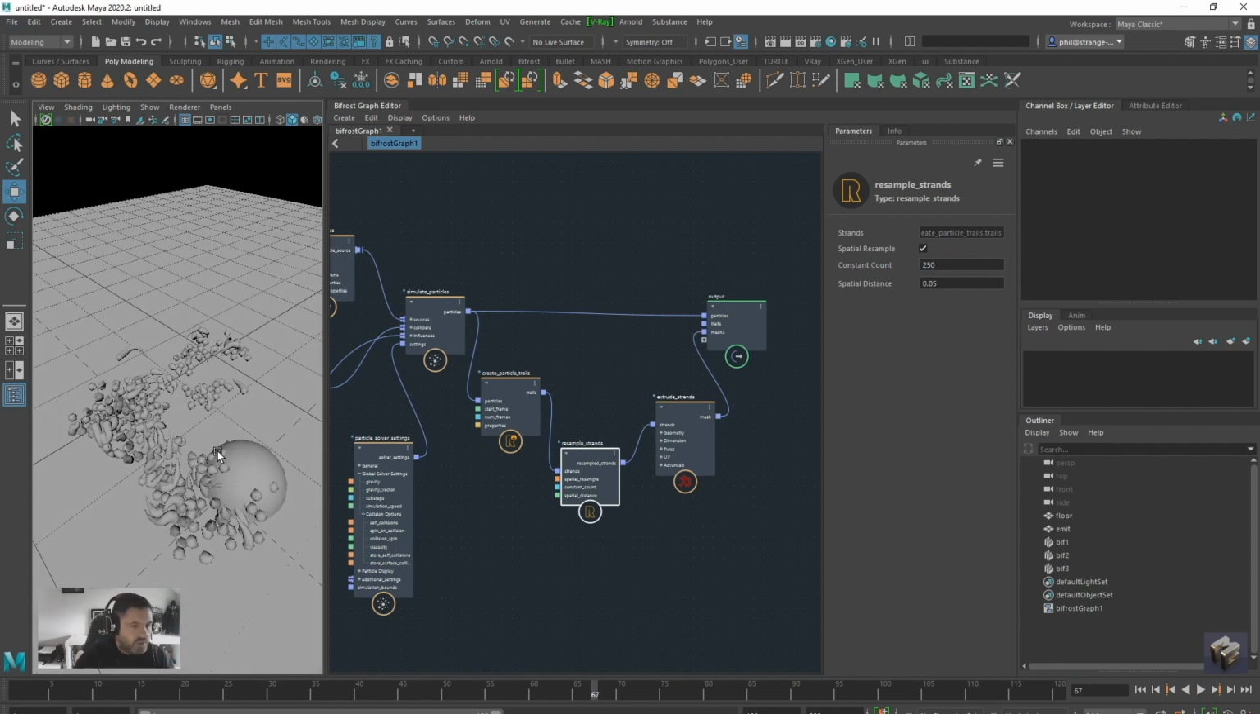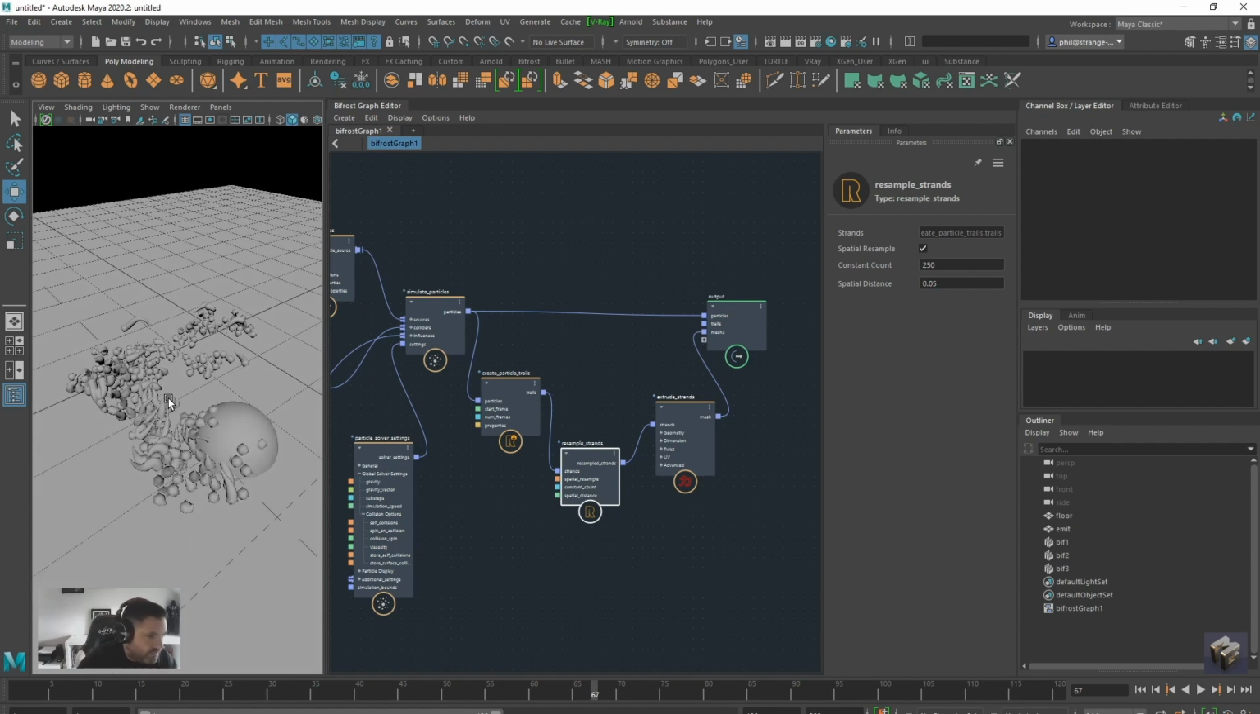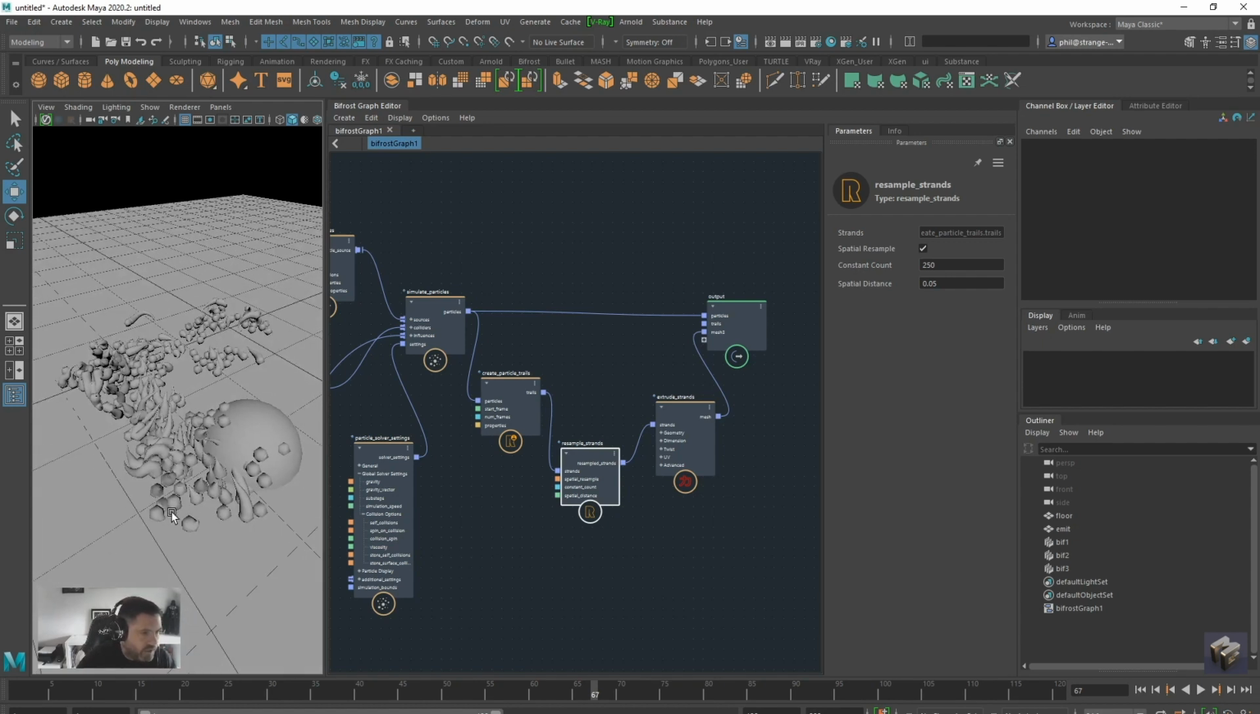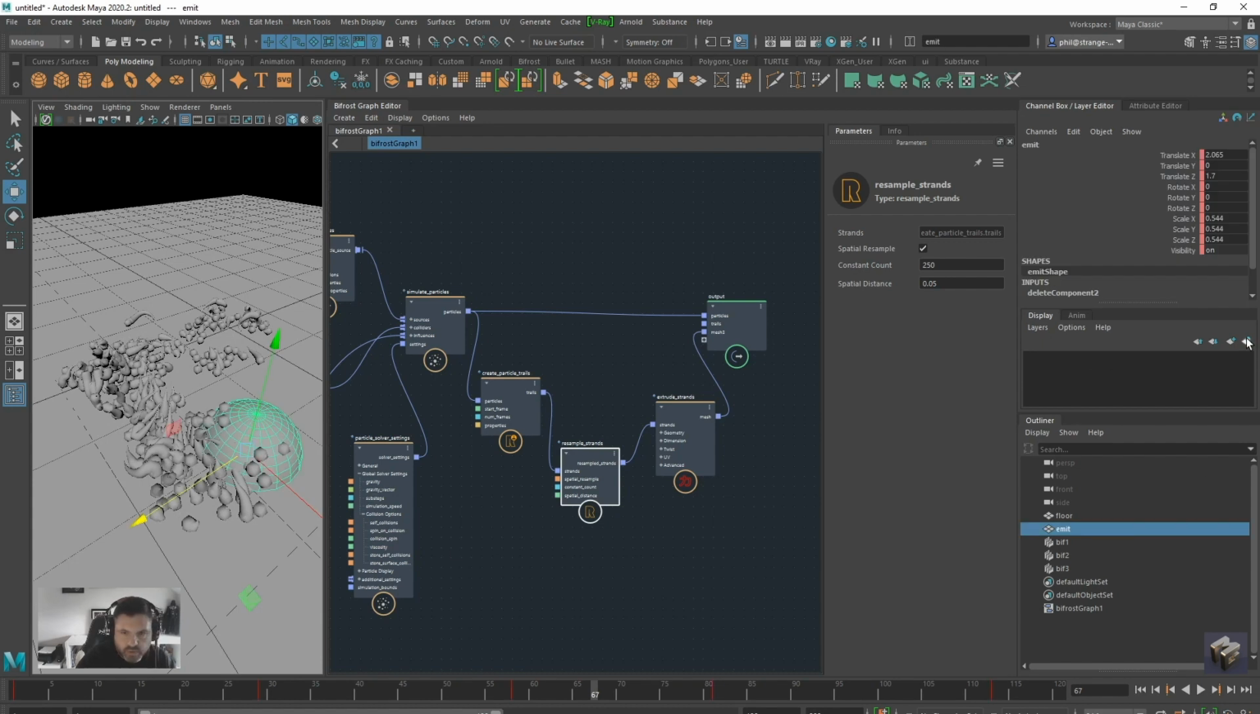Okay, so now the other thing we need to do is that's only like one part of that look. Let's just hide this bad boy. It's a nice little setup actually. Bifrost here, and you got your display layers, outliner and whatnot, attribute editor.